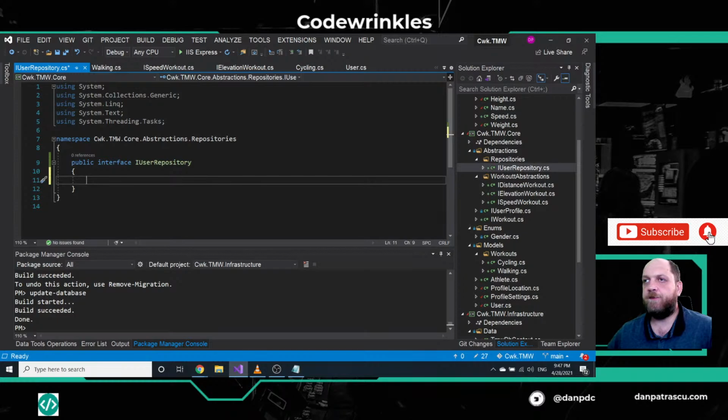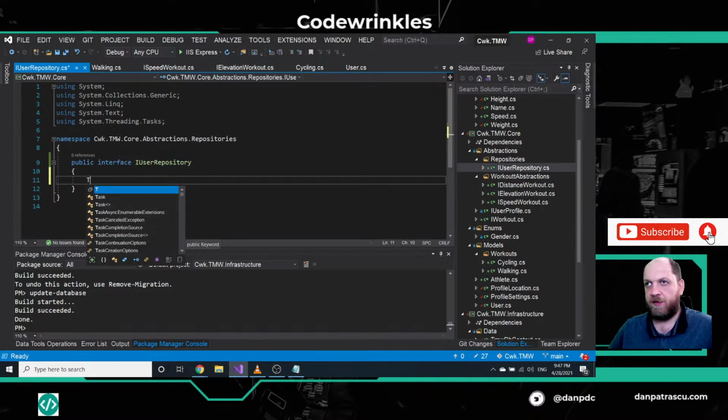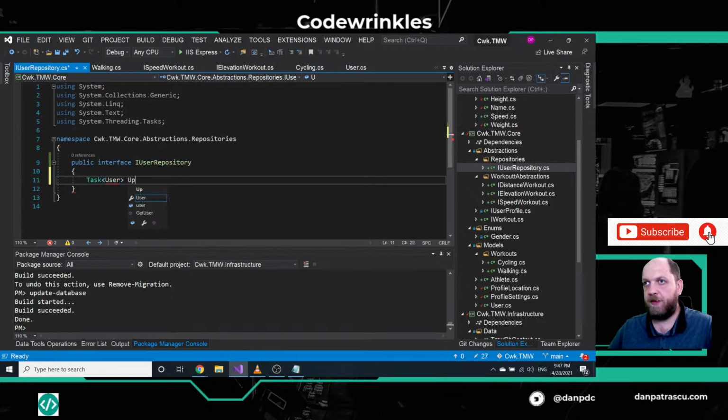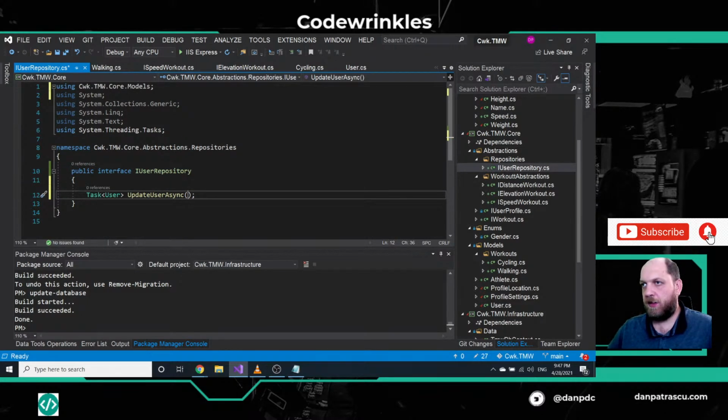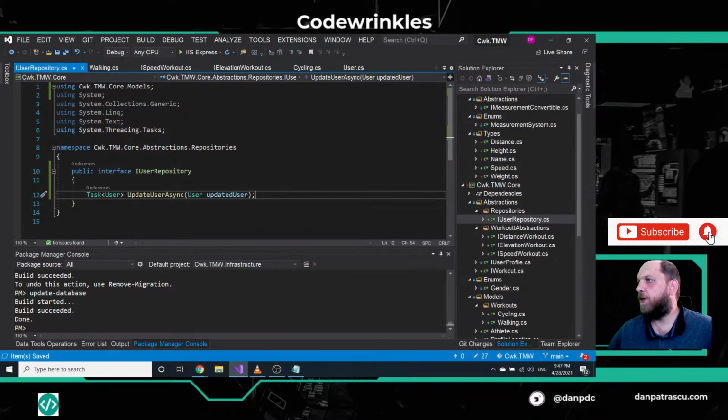So the consumers will actually use services for this. So yeah, let's look a little bit into this one. In the IUserRepository, I would have a task that would return a user, and this would be UpdateUserAsync, and this one should, of course we need the using, take in an updated user, and this user should be the updated version of the user that we actually want to update. So for now, this would be the only method that we will implement in our repository. Let's then also go, we need a repository for our athletes.